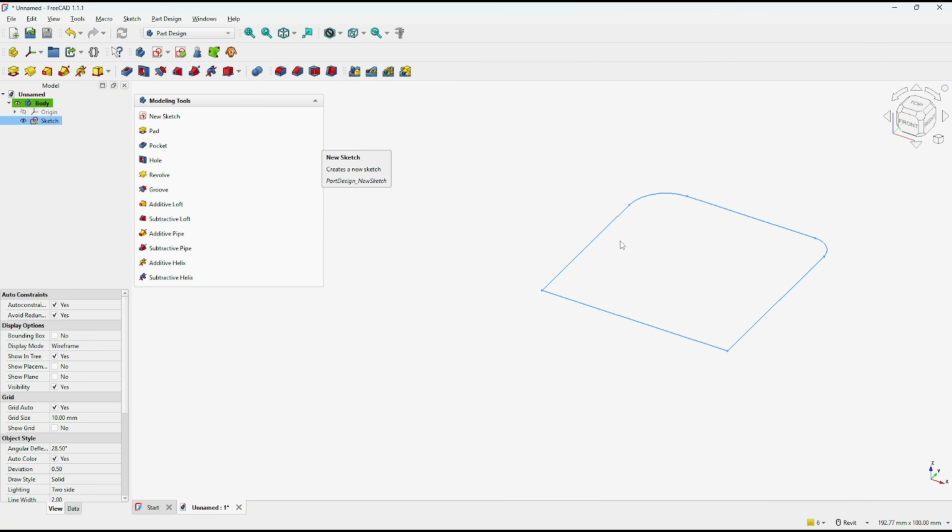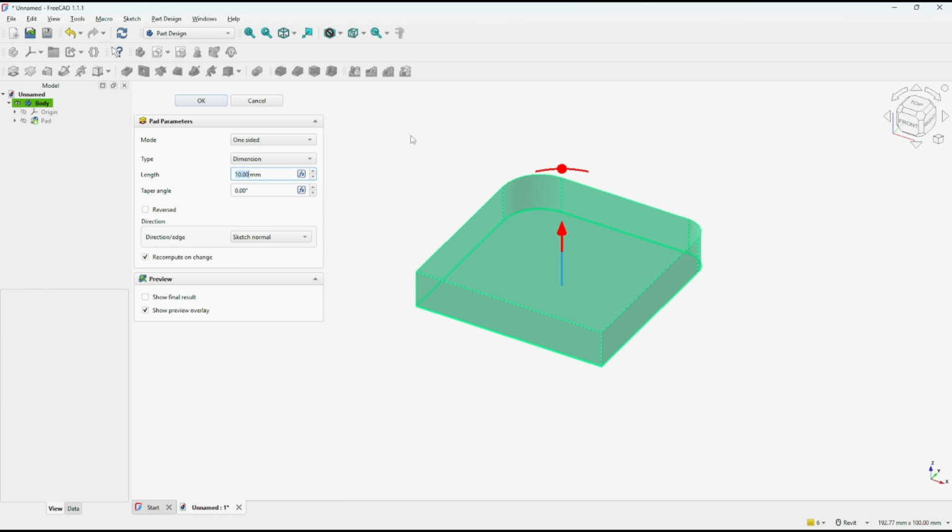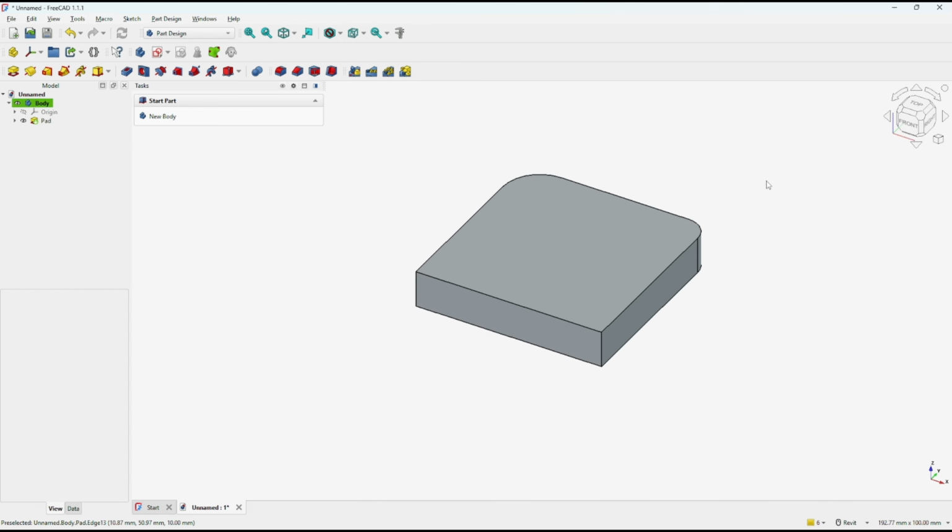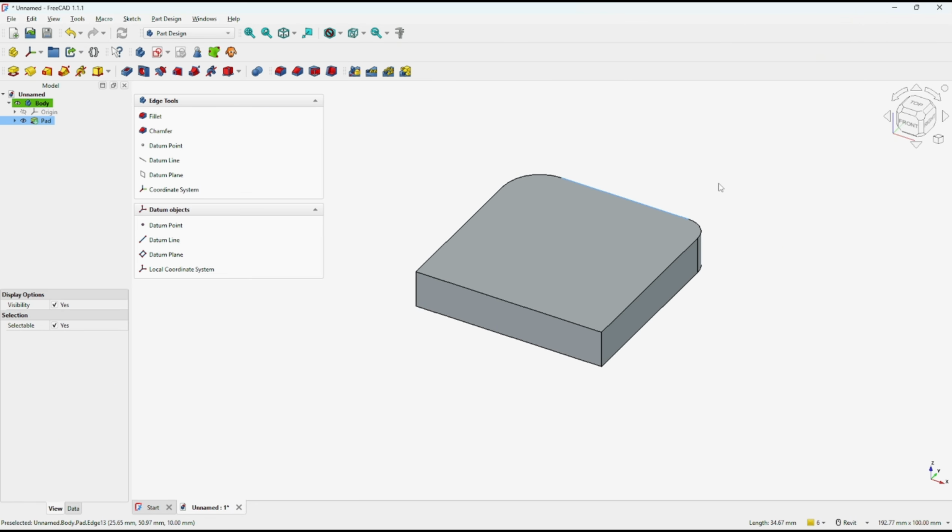Click close and use the pad tool to convert into 3D. Now it will be different if you click at this edge and then use the fillet tool. It will automatically fillet on the other side here because we filleted at this corner.